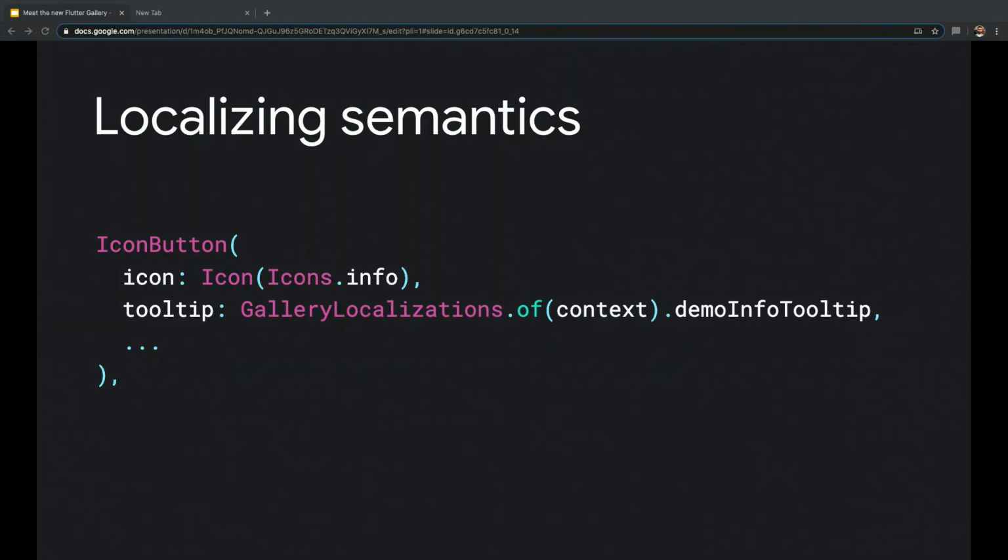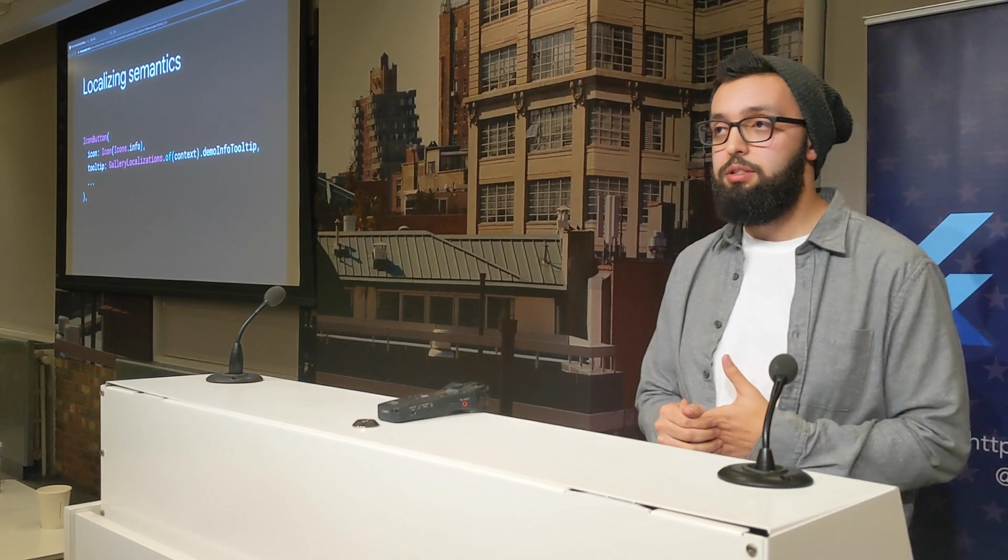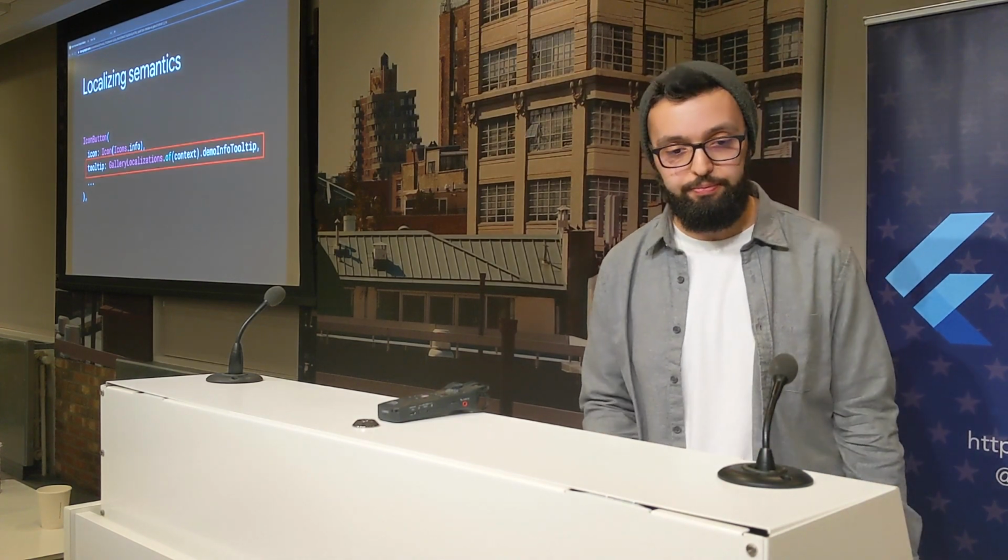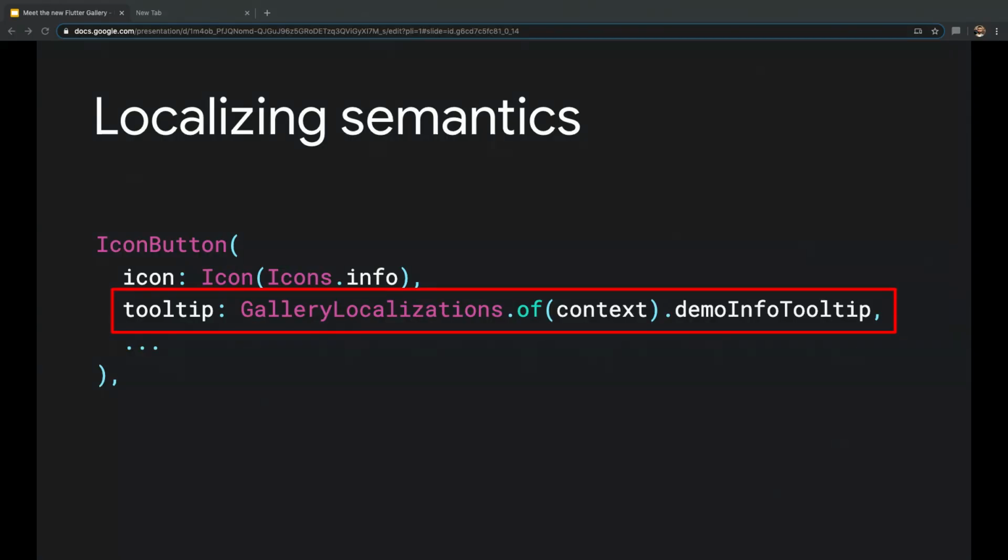As far as localizing the semantics, here you can see there's an icon button, and icon buttons get their semantic label from the tooltip value, which is just a string parameter. And rather than just set it to a hard-coded string, we set it to a localized string. Pretty straightforward.